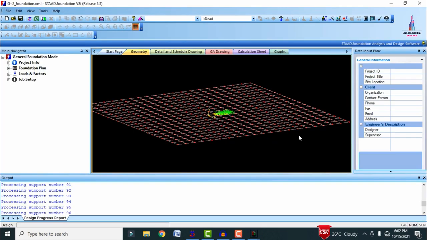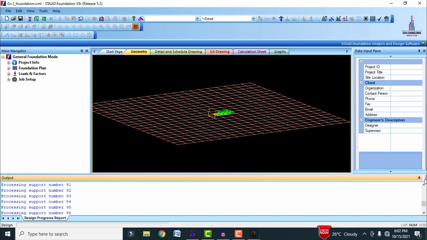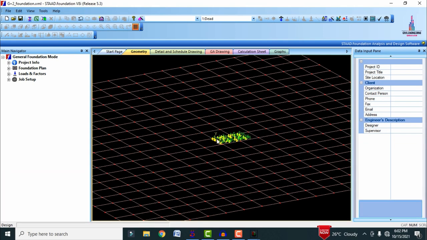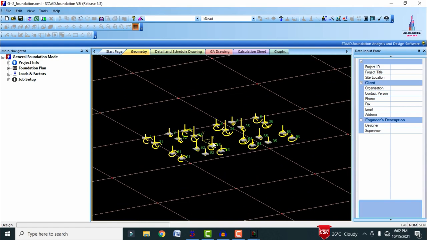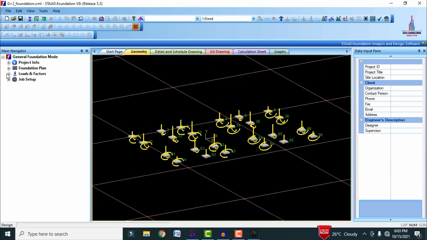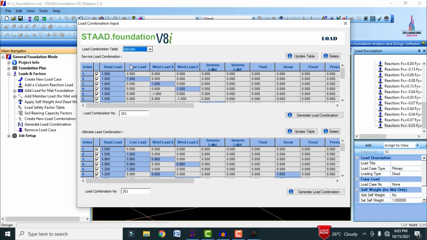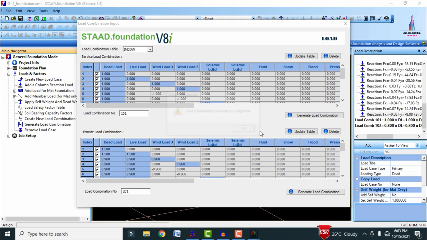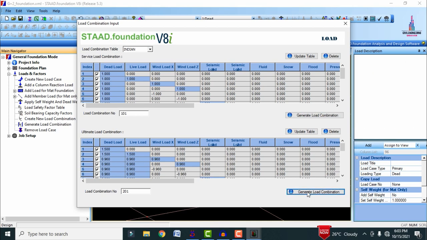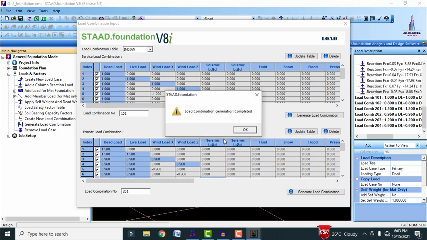Now you can see it opened in a new window related to the foundation design. Initially we need to create the load combination, which is similar to that of the isolated footing. Select the load signs and factors here. Click on generate loads. Select the Indian standard system. Click on generate load combination. Click on okay. Then click on generate load combination for the ultimate load combination.